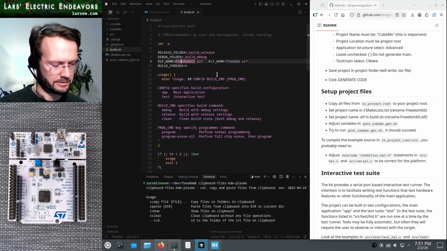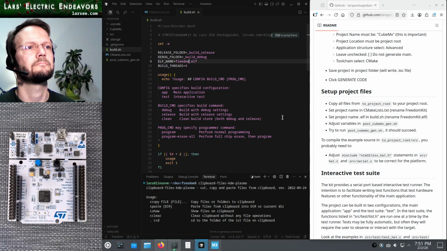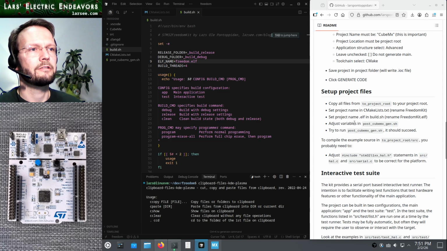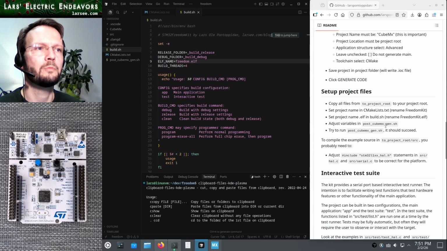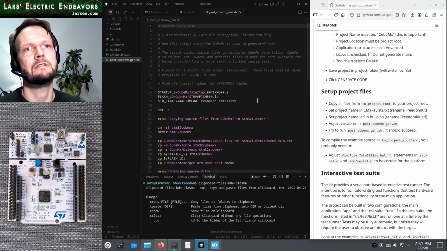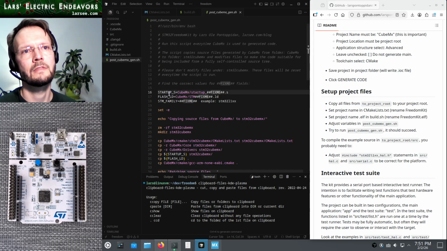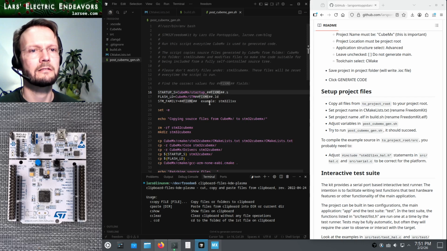And here we also have to set the name. Yes. Adjust variables in post cubemx gen sh. This script is the magic regarding CubeMX, because this script will copy the files generated by CubeMX into another folder where it will be suitable for including in our main code tree, as I talked about in the beginning. But we have to fix a few things here.